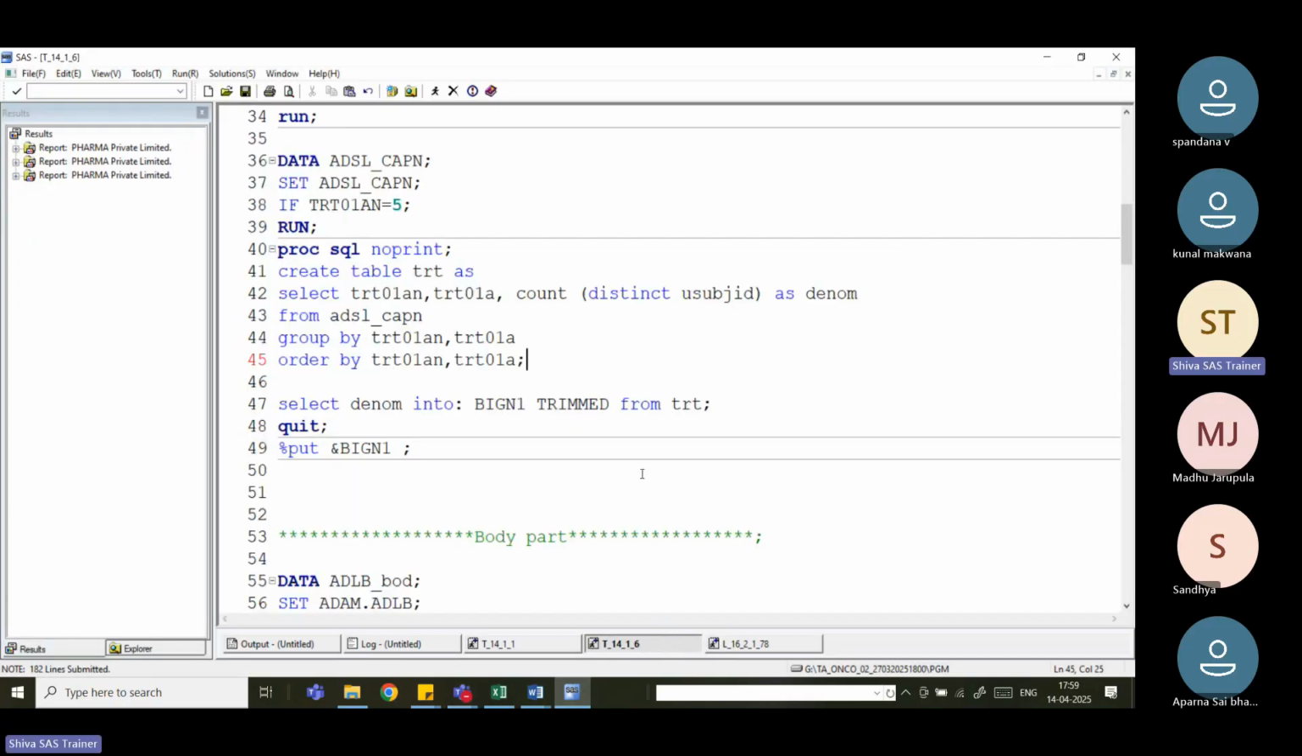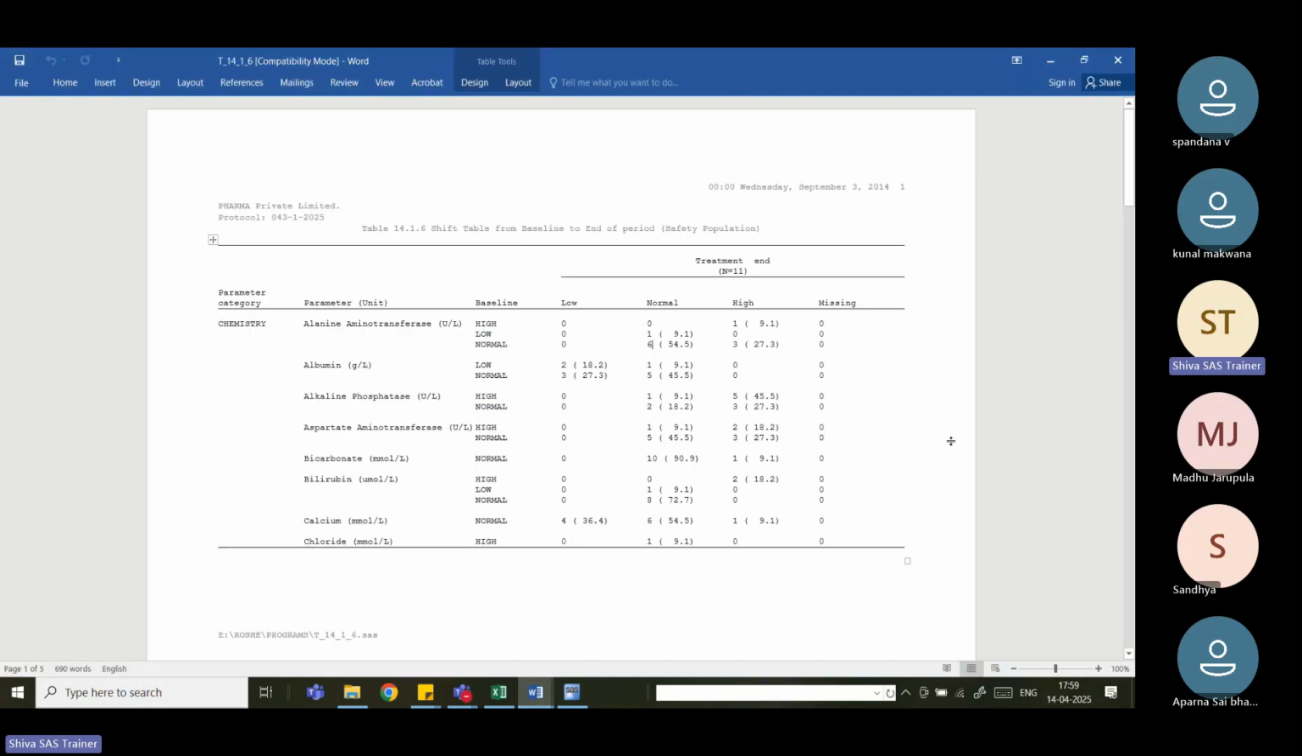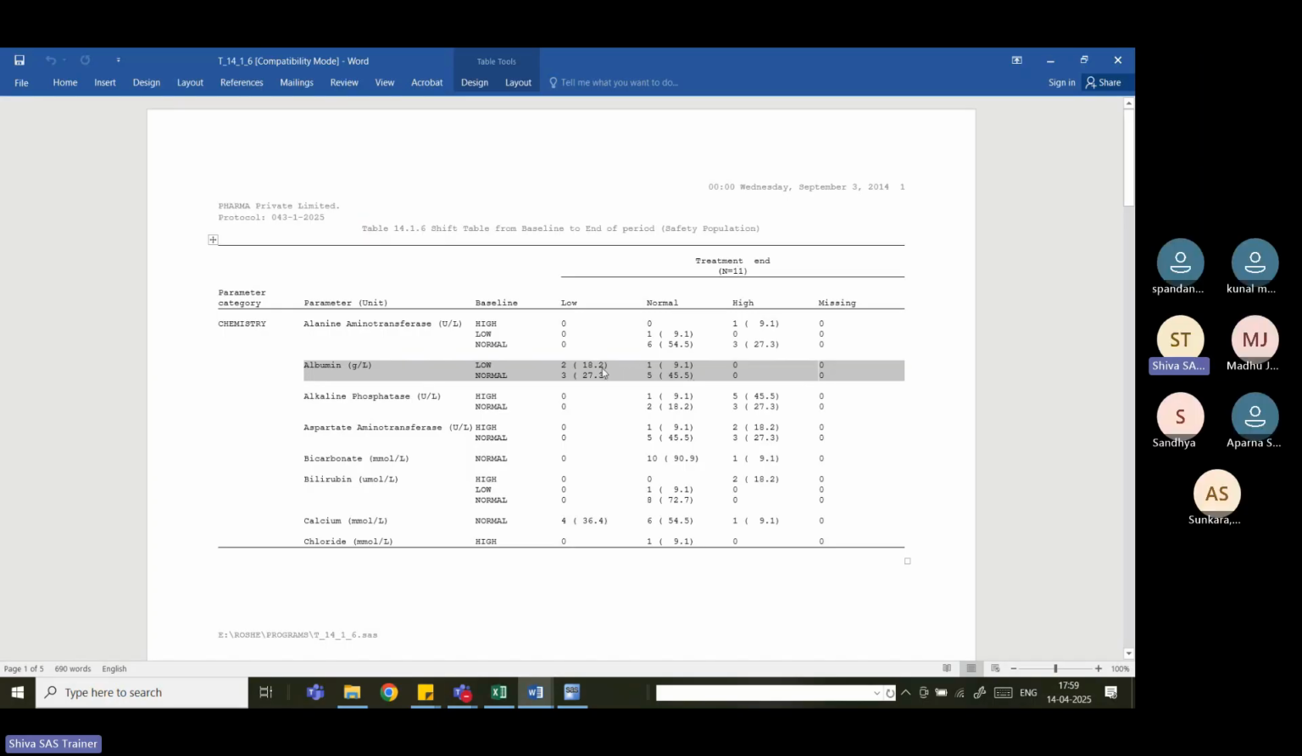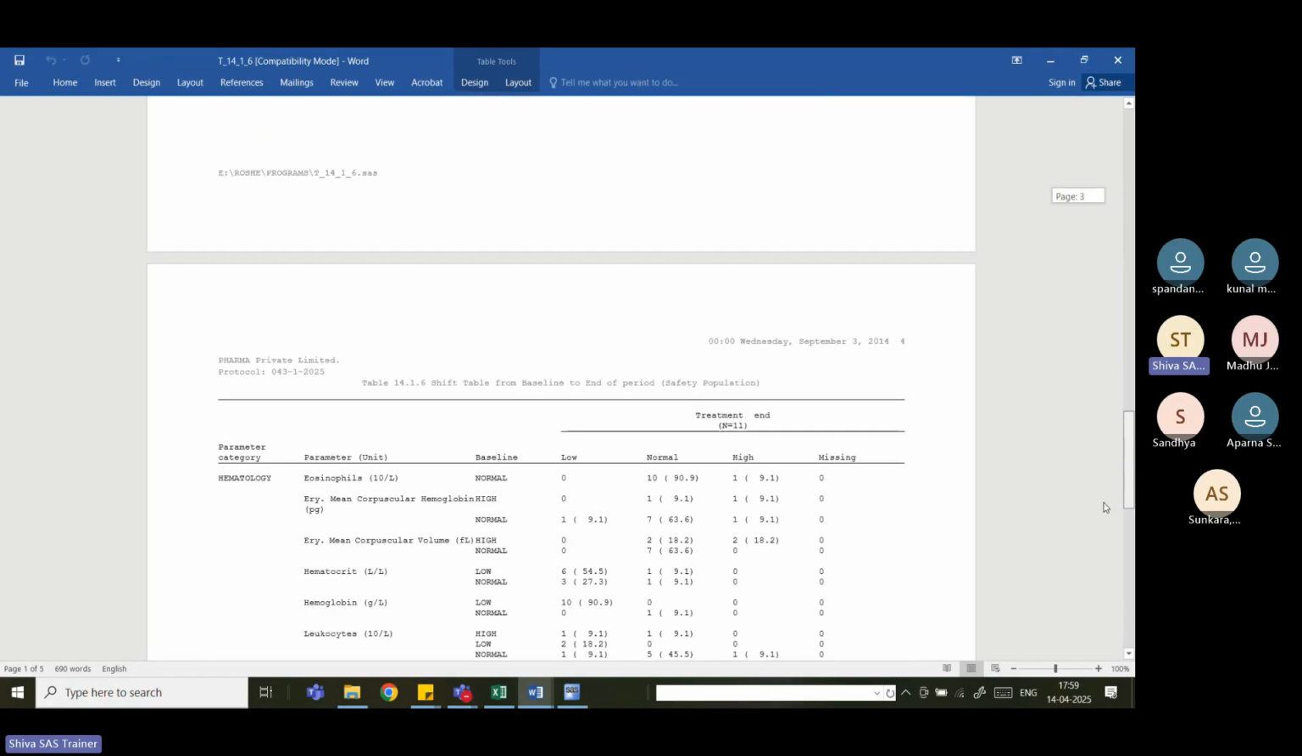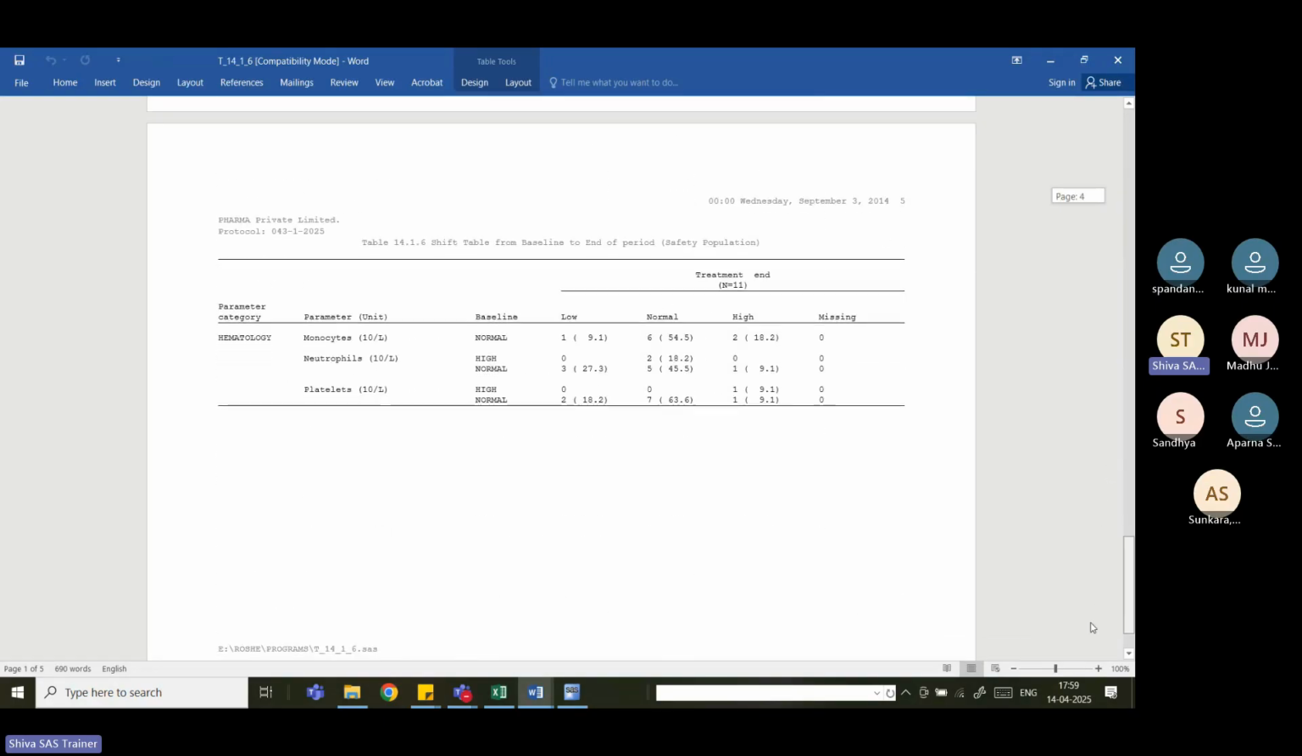Yeah, sorry. So here like this, you will get the table and you can also calculate the sum of this is equal to the 11 subjects. Okay. So the percentage also 2 divided by 11. So you will get the same percentage calculation. They want to print only hematology and chemistry. So those parameter shifts only we are displaying here.